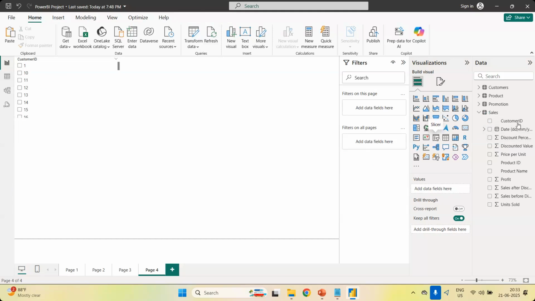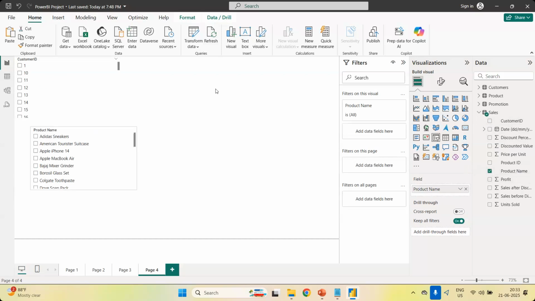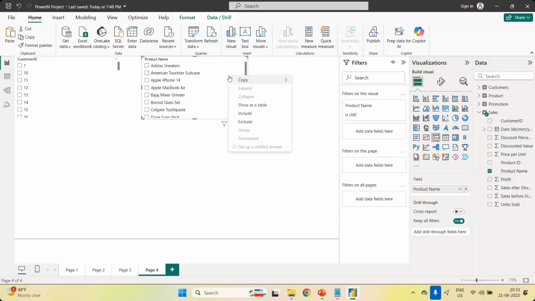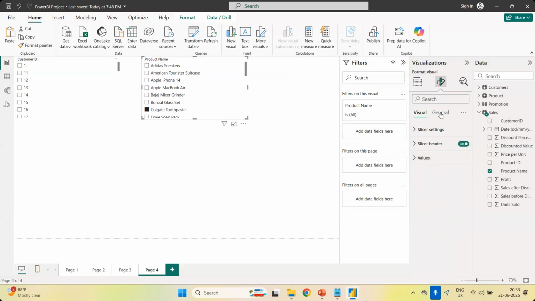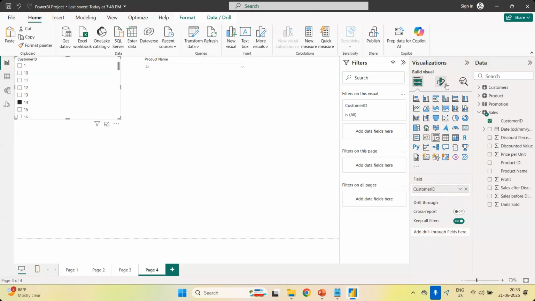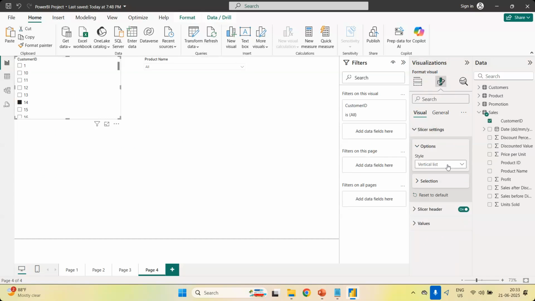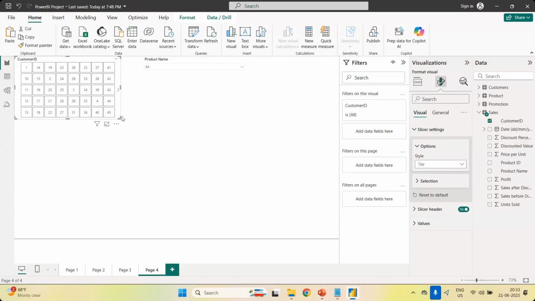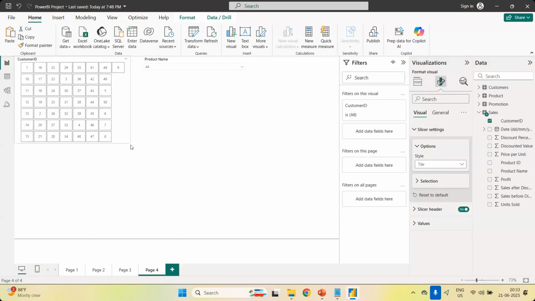I'm going to take one more slicer. In this slicer, let me add the product name. Instead of scrolling down like this, you'll have the option called drop down. In the format, slicer settings, instead of vertical list, done. In the same way here also for the date, you're going to change the slicer setting. Instead of vertical list, you're going to choose the drop down. So you're having something like this.